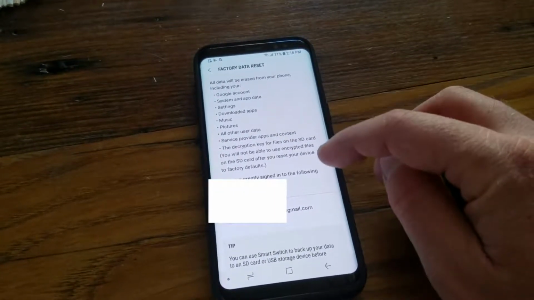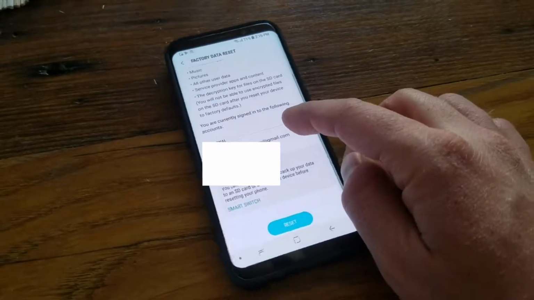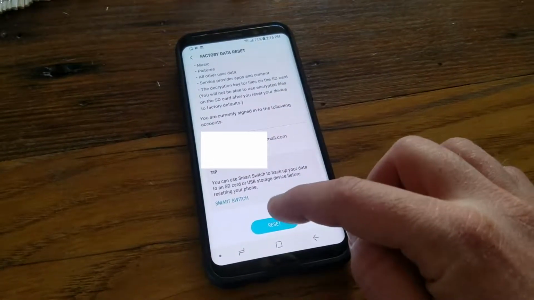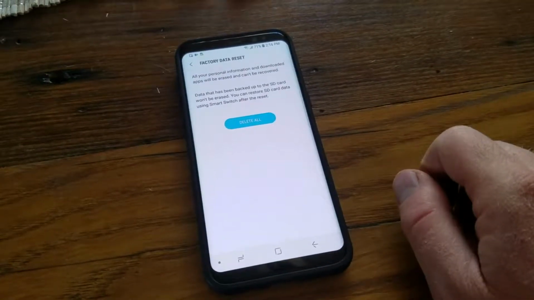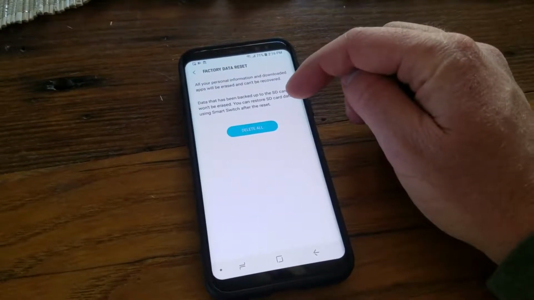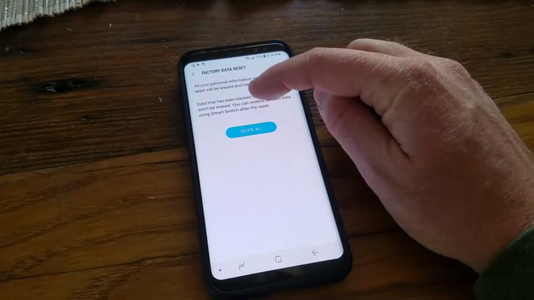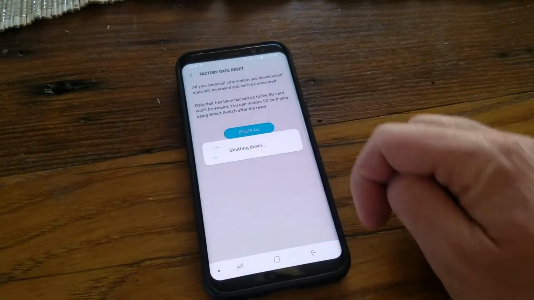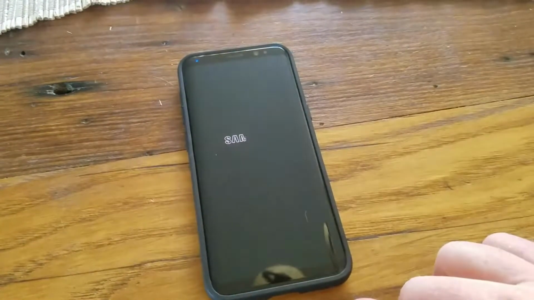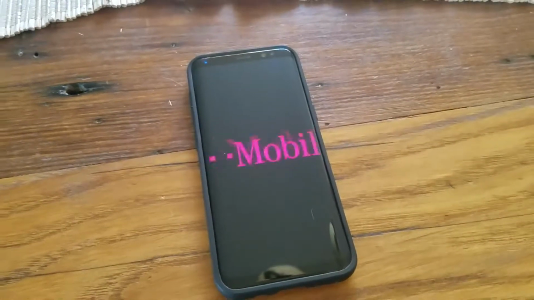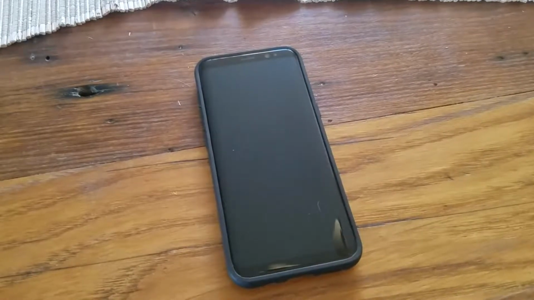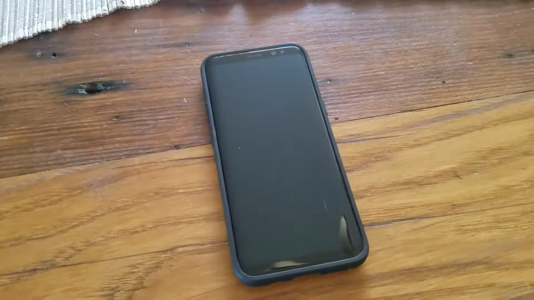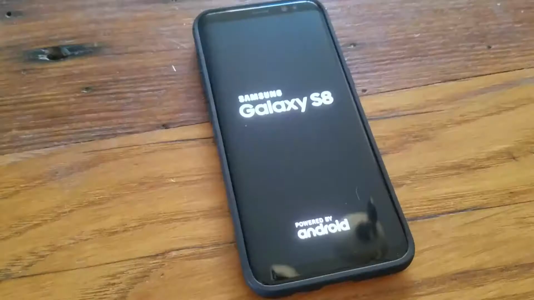Okay, so I'm going to scroll up here, and you can see we get to that reset button, and I'm just going to tap on that. Again, it's making sure: hey, this can't be undone, so are you sure you want to do this? And yes, I am sure. The phone is going to shut down, and it'll go through a reset. When it comes back on, it'll be reset to all the factory settings. So I'm going to let it do its thing, and we're going to come back when it's turned back on.